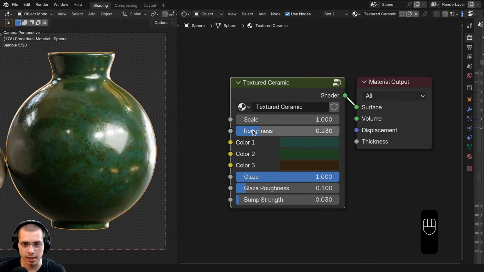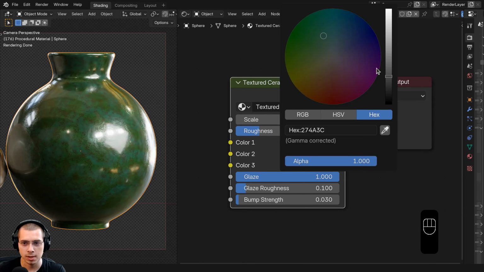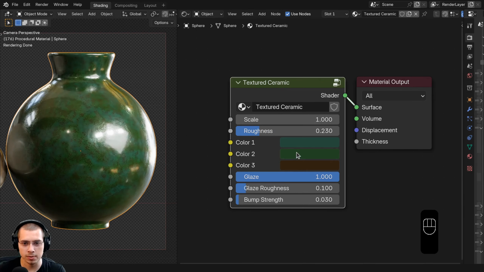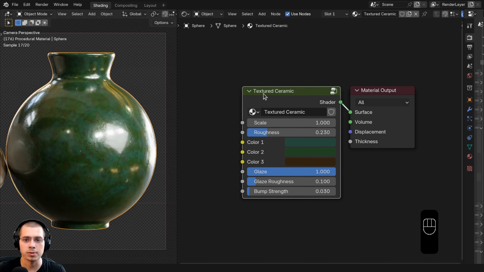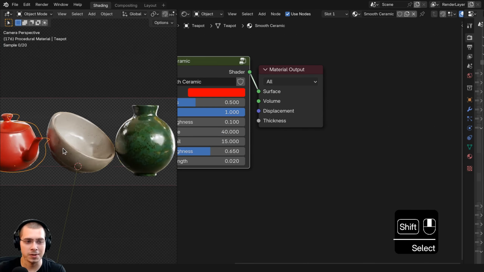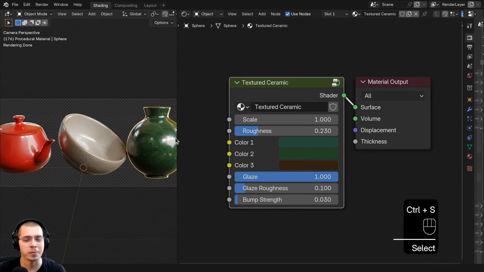So we have the scale of the material, then we have the roughness, and then we have all the different custom colors. So color 1, we also have color 2, and then we also have color 3. Then we have the glaze and the glaze roughness, and then finally the bump strength. So that is it. That is how you create these 3 different procedural ceramic materials.